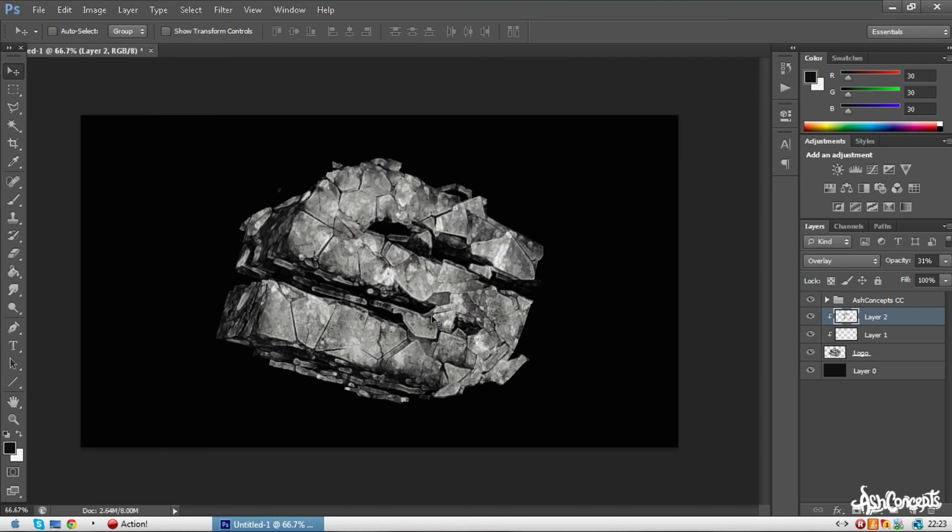You've got some shadows in there, and yeah, so that's pretty much it of how to use filters and effects to make really nice looking logos.